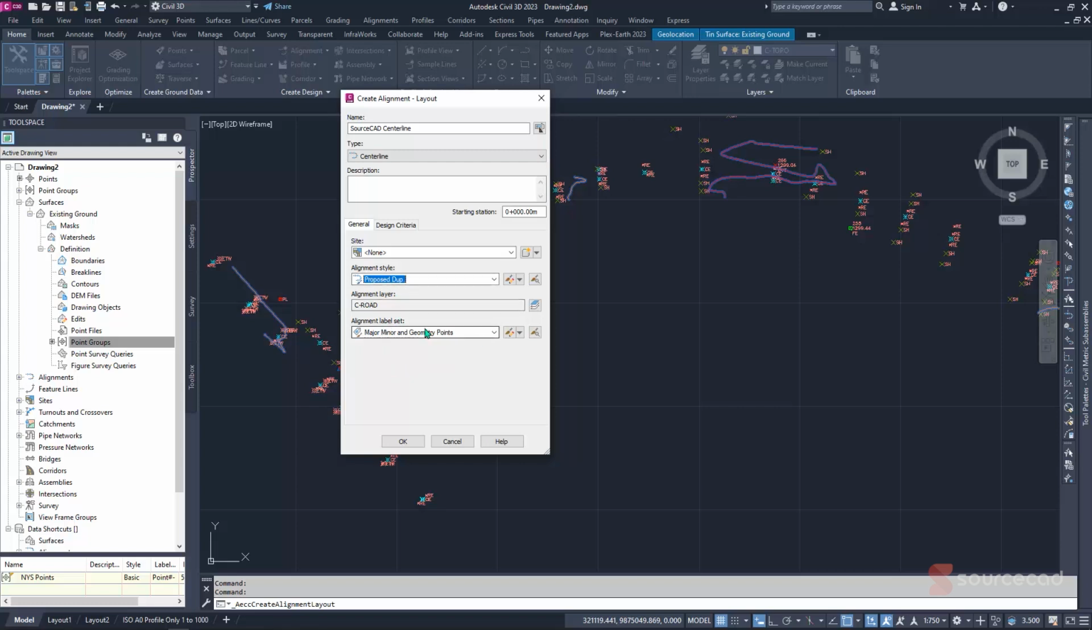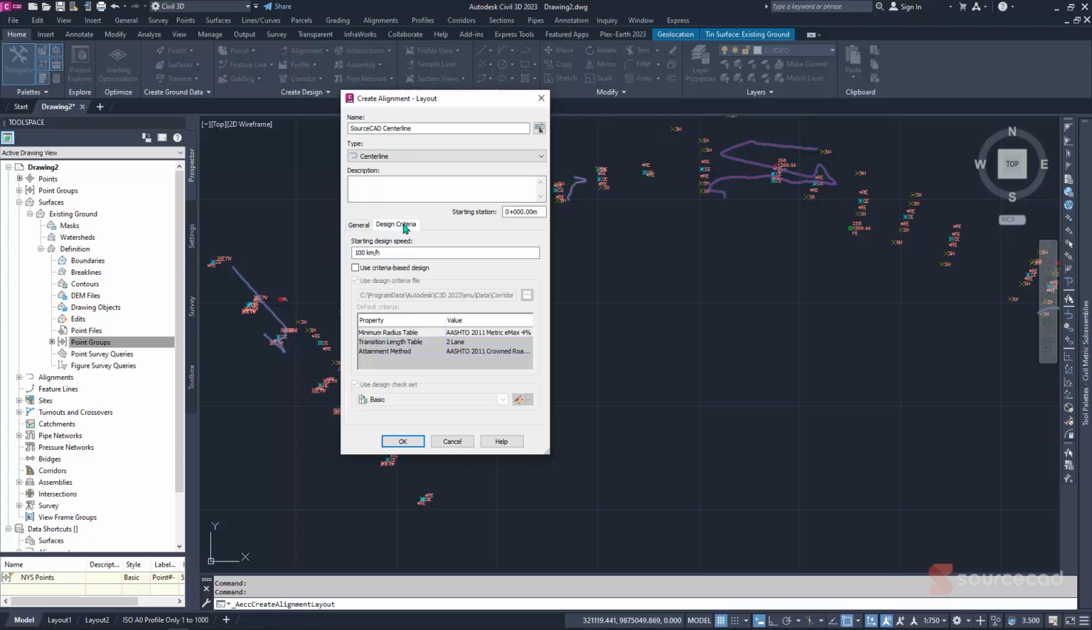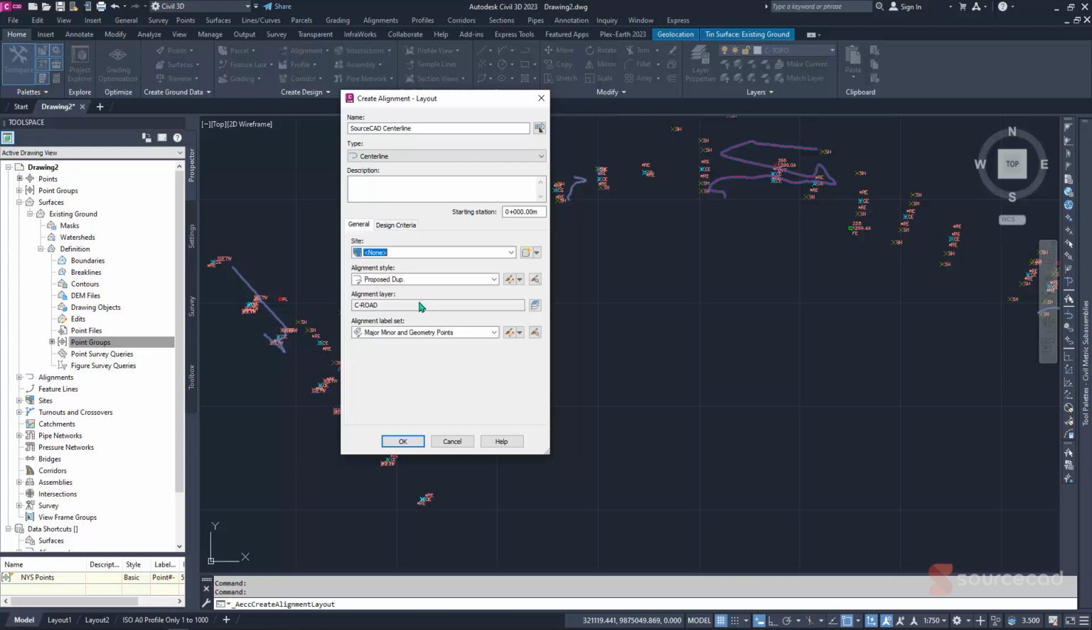You can also change the labels that you want, either the major, the minor, the geometrical points, or you can also add all of them. But for our case, just leave them as is, as well as the layer that will be used to create the alignment. You can also specify the design criteria. This is basically the speed at which the vehicles will be moving along this specific alignment in accordance to AASHTO. But for our case, I won't be going in depth about this specific area as we have already covered it in the course below.